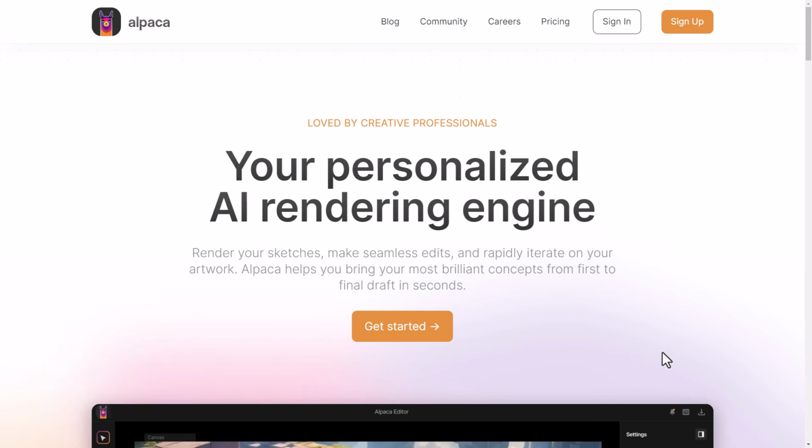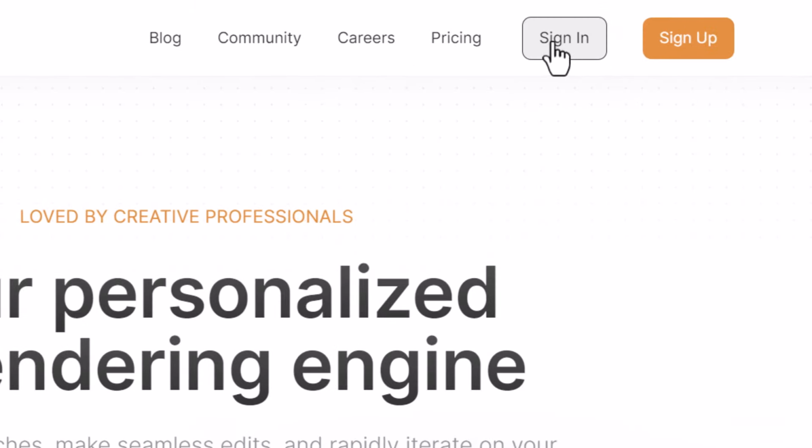Now, on the Alpaca website, if we ever want to actually get started, all we need to do is click this Get Started button, and you will be asked to sign up and get taken straight into Alpaca Chroma. Otherwise, we're going to hit sign in to go to our dashboard.